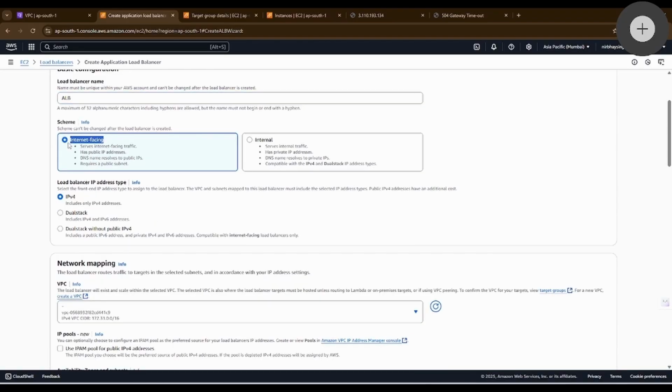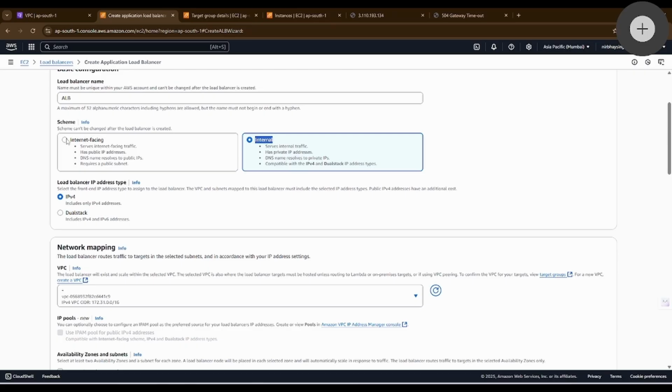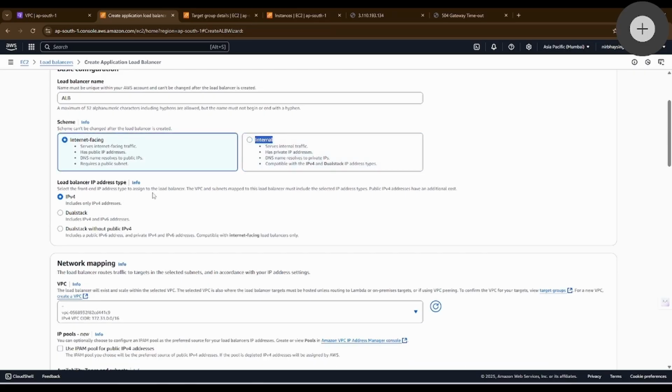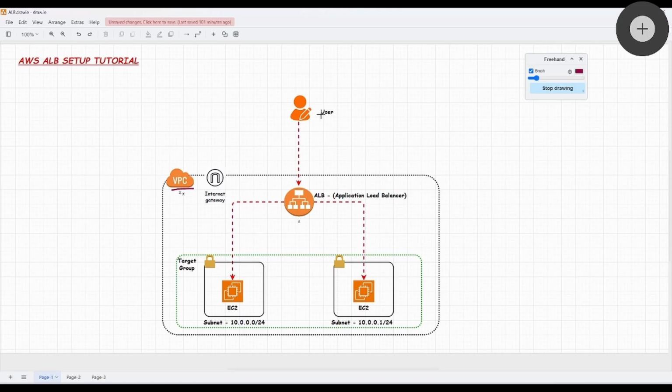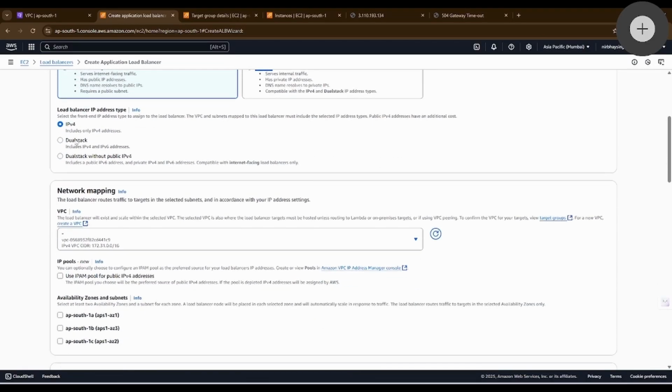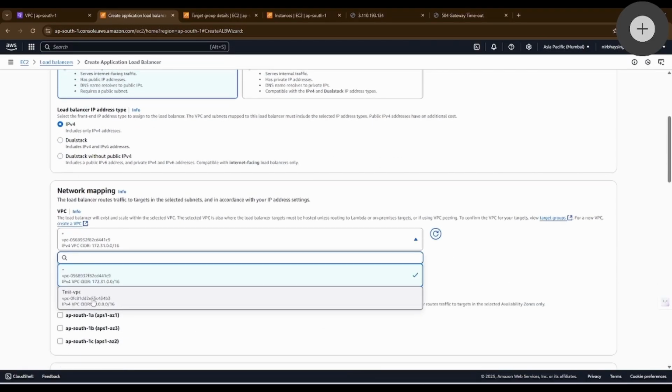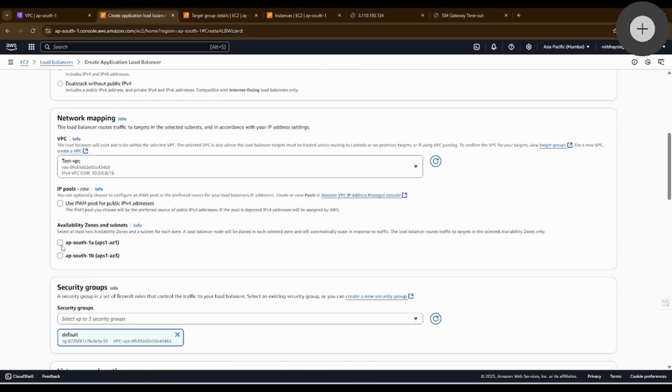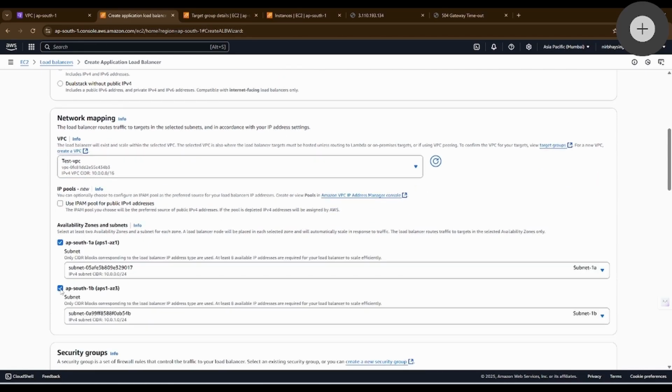I am keeping it internet facing. You can keep it internal if you want to access it only inside the internal network, but I want to access it from outside of the environment, so I will be selecting internet facing. I am keeping IPv4, and I select the test VPC and the availability zones, because this states in which availability zone you want to make your ALB available.